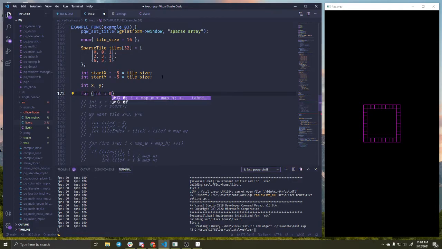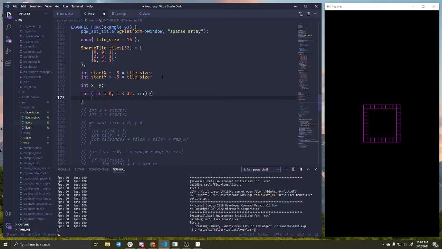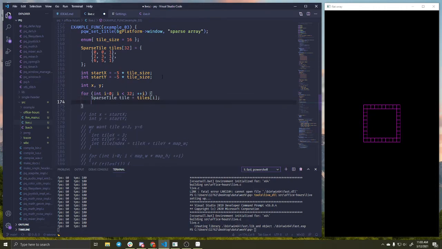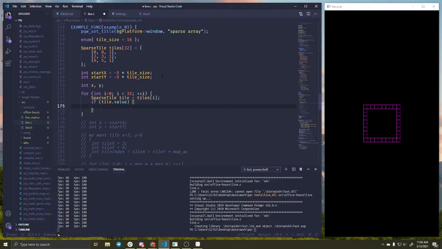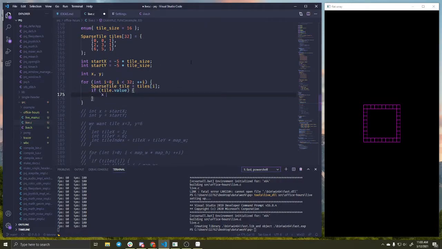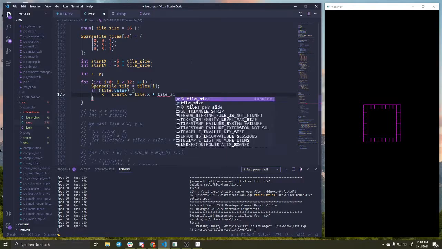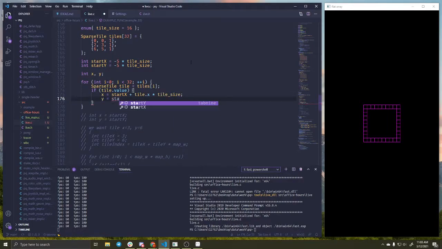So we'll go through all of our tiles here. And we'll say sparse tile tile is tiles I, and then we'll say if tile value. So if we're going to draw the tile, right, then we'll say x equals start x plus tile x times tile size, right? And then we'll have y is start y plus tile y times tile size.